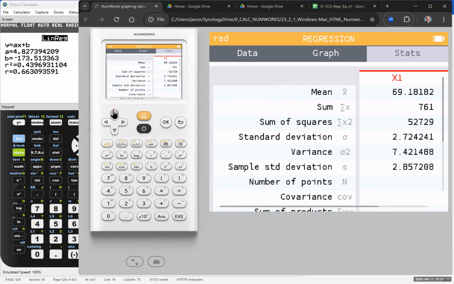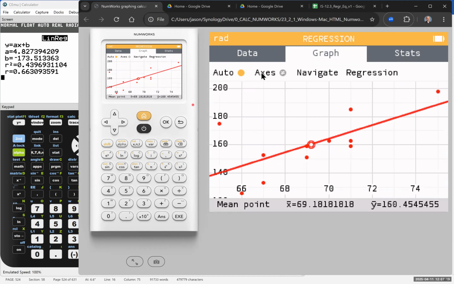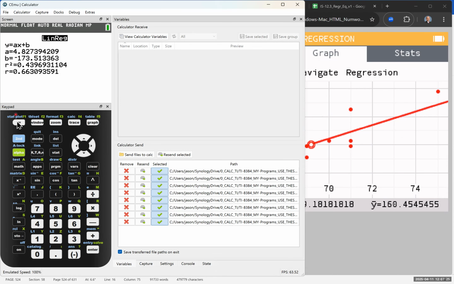So on the NumWorks, if we want to look at the picture of that, we can just go to the Graph tab. And if we want to see a picture of that here on the Texas Instruments, we need to check a couple of areas. So let's check Stat Plot to see if that's set up. So we'll hit the second blue button and the Y equals button. It looks like plot one is on, the rest of them are off. So let's go into plot one and look at the settings there.